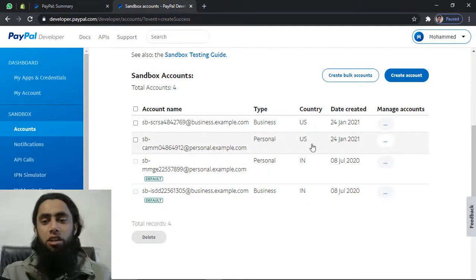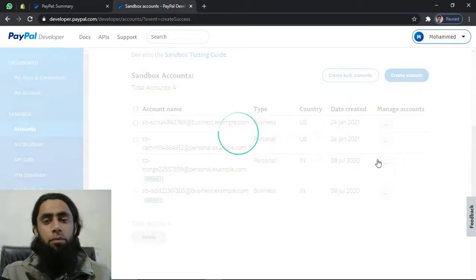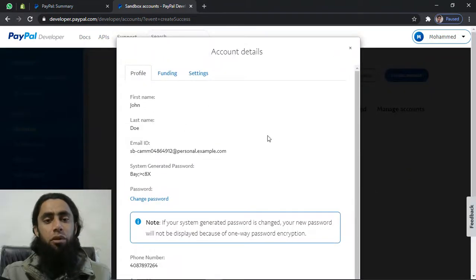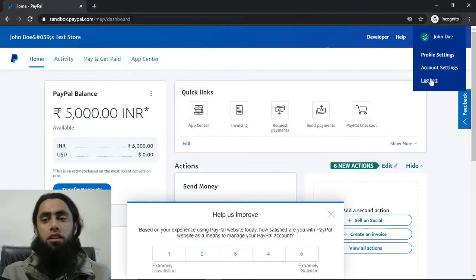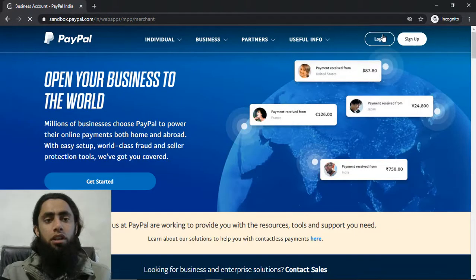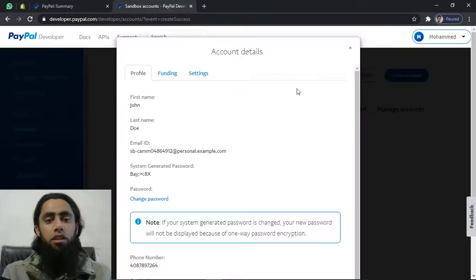And if you want to see the personal account, you should hover over it and click on view edit account. Then again you will get this specific email ID and password. So if you are interested to log in, then you can also log out of this one and log in again. So for example, I am interested to log in again. So you should click on login, and this is the business account, and this is the personal account for the sandbox which we have created just now.